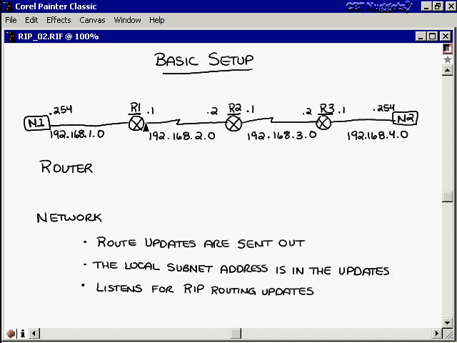In between router R1 and R2 is the network 192.168.2.0. Between R2 and R3, there is a network in between those two routers, 192.168.3.0. And then finally, on the other side of R3, we have the network 192.168.4.0.